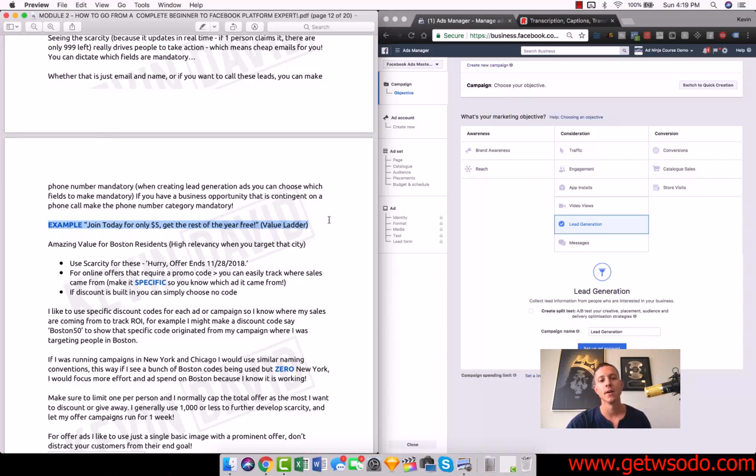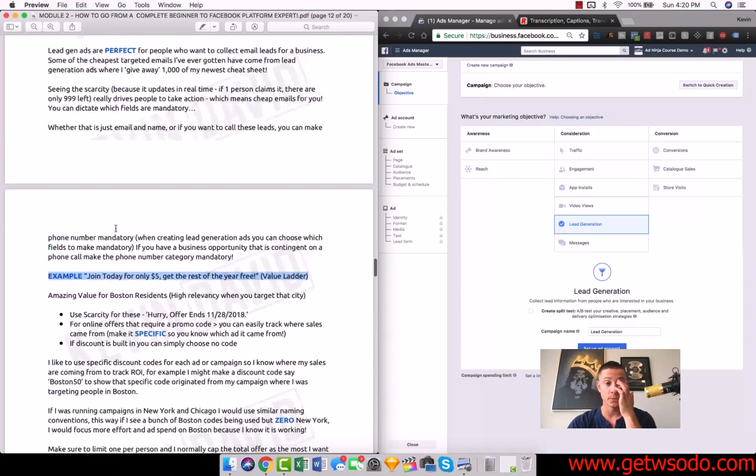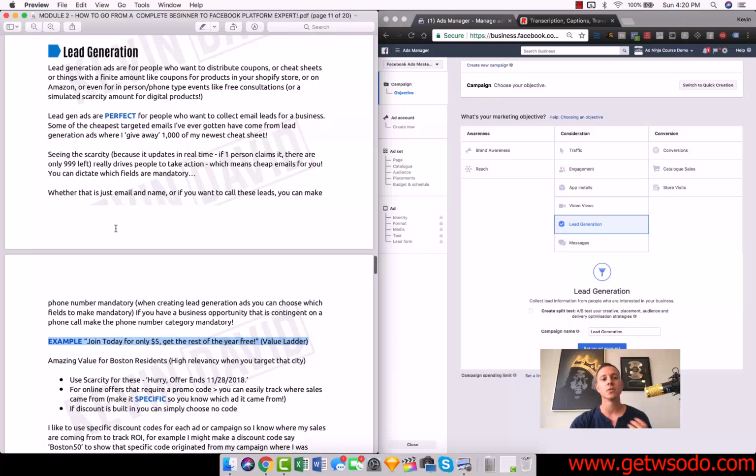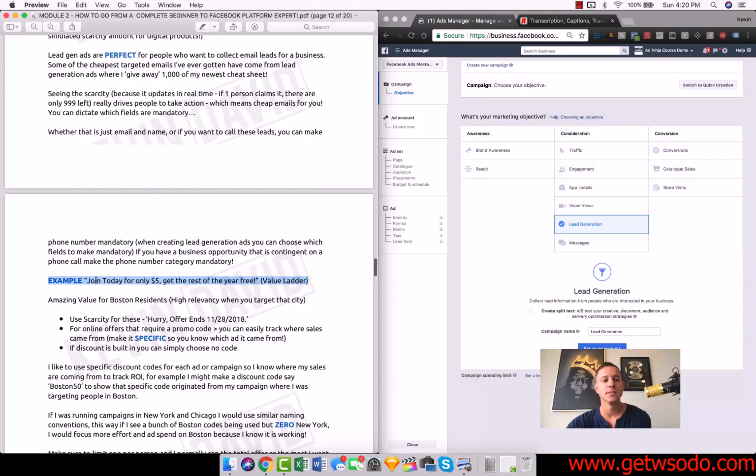We talked about the value ladder, right, for the dentist. You come in, maybe you lose money on the free teeth cleaning, but then you upsell them for retainers and whitenings and cosmetics and things like that. So the lead generation ad type, and people also call this offer ads, allows you to do it. For example, a gym would say, join today for only $5, get the rest of the year free, right? But you might upsell them. Maybe you sell protein or smoothies or supplements or whatever at your gym that you've proven to be good sellers for people, and that's where you're really making your money.